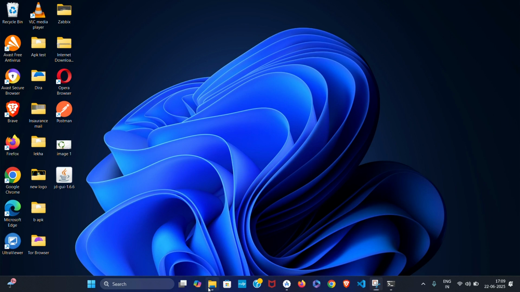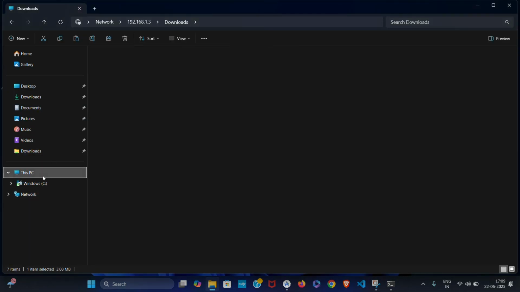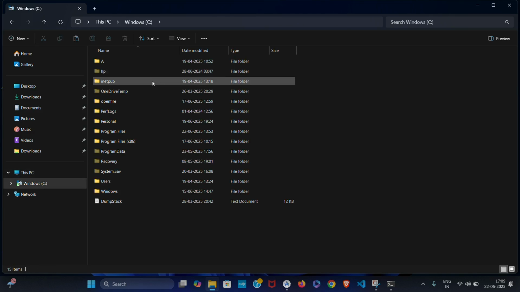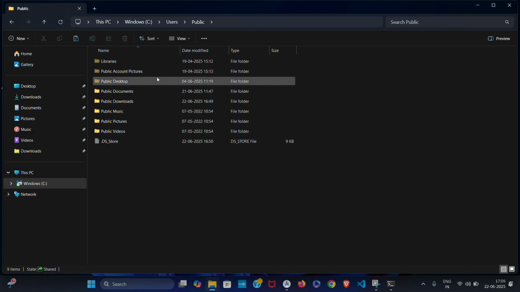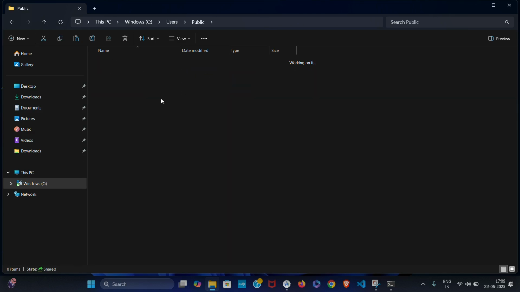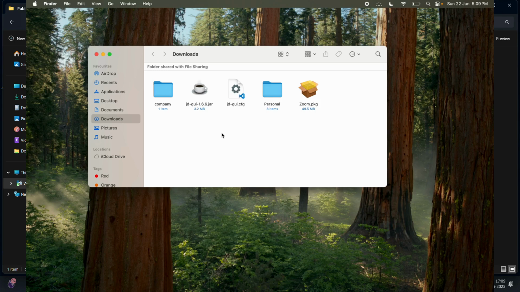In your case there might be another drive also. You just give permission to that drive and you can access it from your Mac PC. Now I will show you that image. Yeah, now I'm in that image.